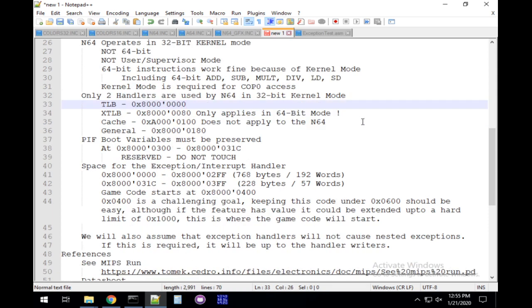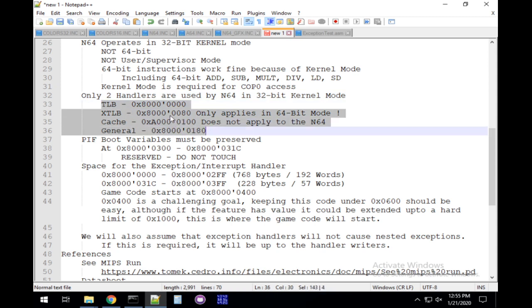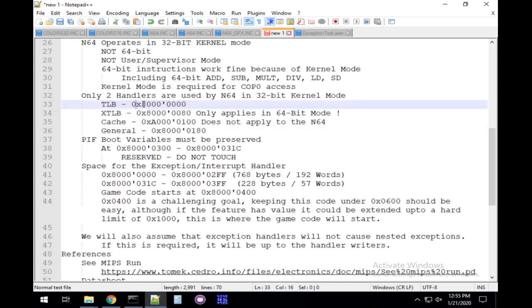Now, the next thing here is the MIPS ISA IV, version 4, defines up to 4 exception or interrupt handlers. There is a fifth that's the reset vector. That's the other term for these memory addresses, is a vector. And 8,000 is the base range.